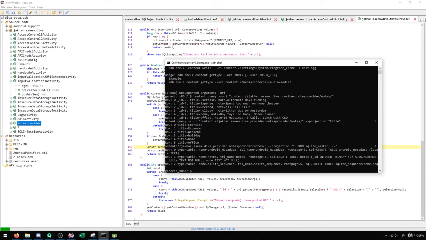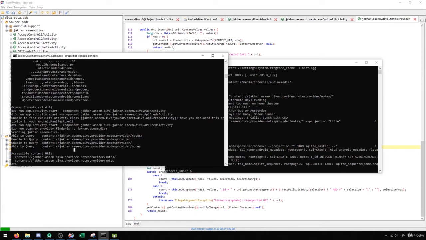So what you can see here is all of the table information. This tells me that SQL injection is possible. So this allows me to see that sort of information. Now, of course, we don't always want to be doing this manually because it takes a lot of time to test a lot of content providers.